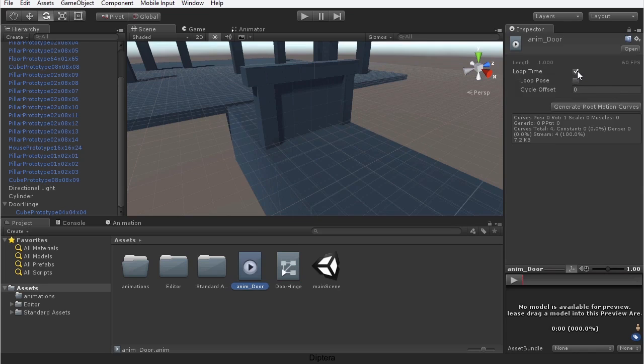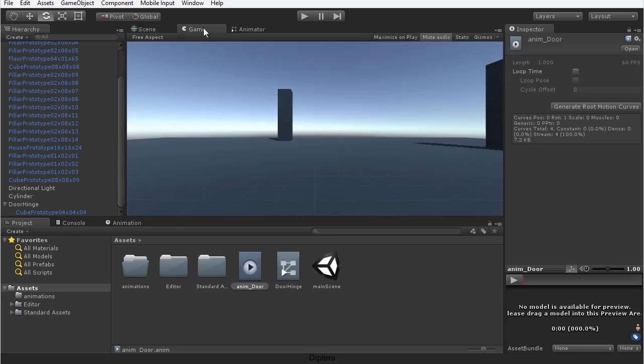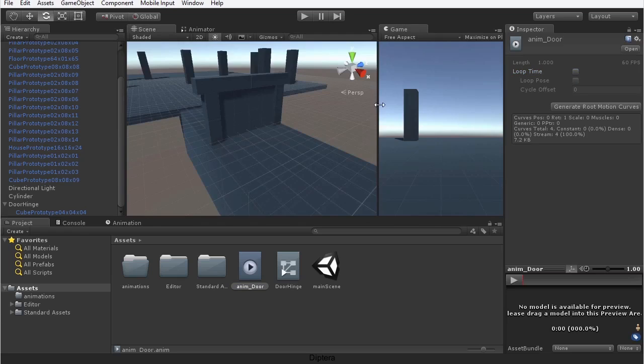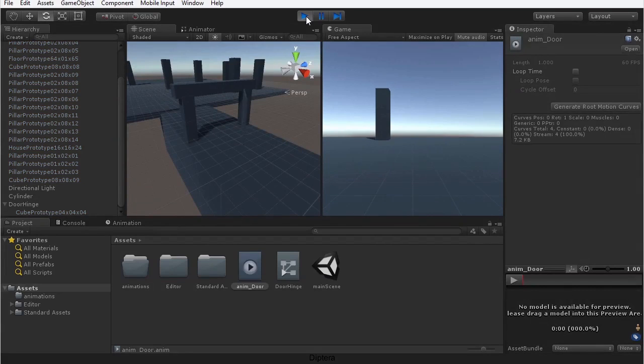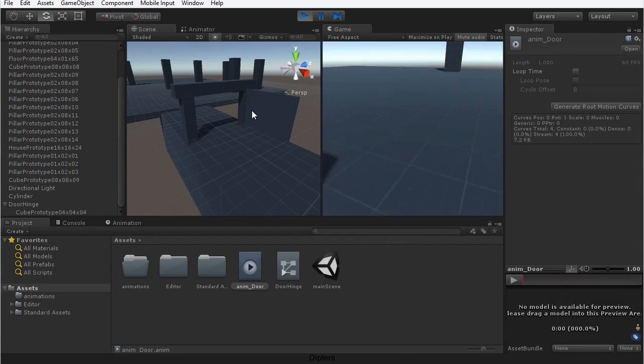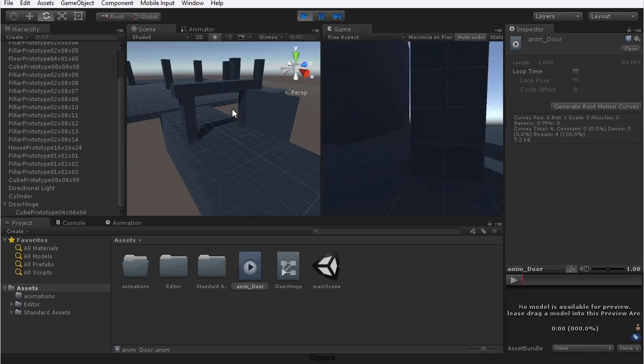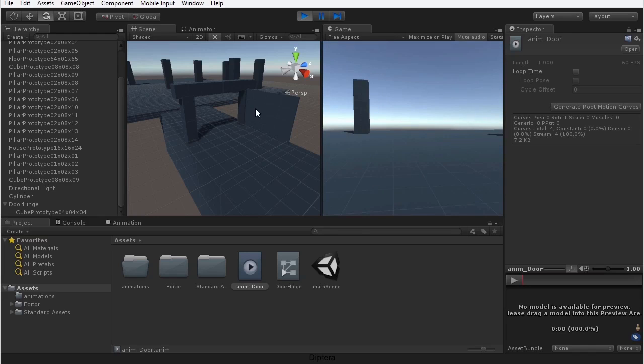I'm going to take the tick out of that box, and this prevents the animation from playing on a loop. I can just click and drag the game tab here so that I can get a view of both views here. And if I keep my eye on the scene tab and press play, the door will open once, and now it will stay open. Now the animation does not play on a loop, it plays simply once.